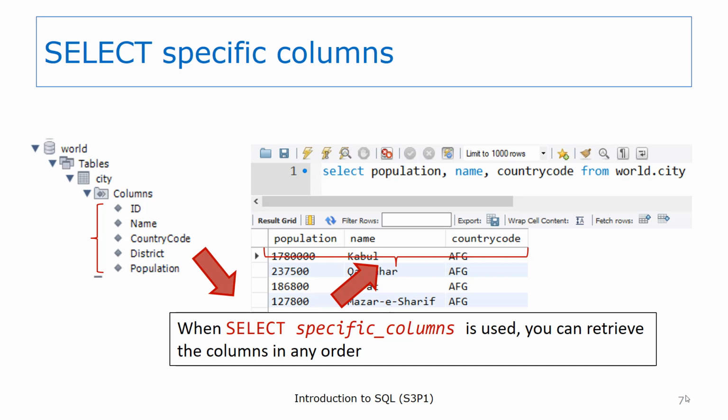You can specify the column order that you want when you use a select with a column list. On this slide, you see that the select lists three columns, population, name, and country code, in that order. If you look at the table definition on the left, you see that the columns were not defined in that order in the table.